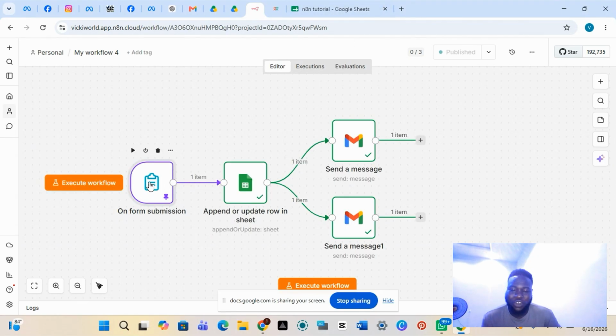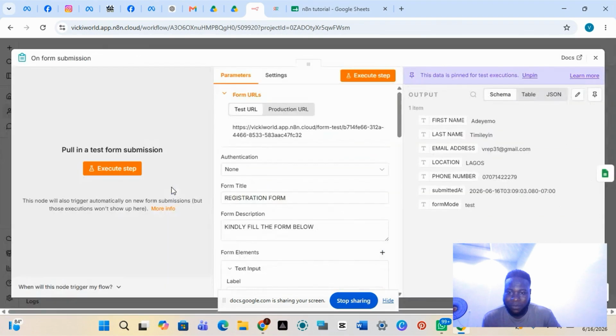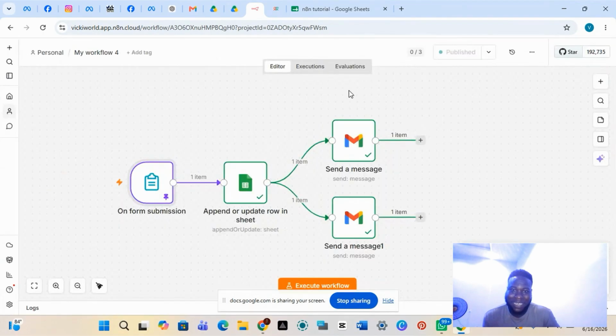So now how do you get your form URL? Come into this form on form submission, enter this on form submission. Now you can see it is on test URL. You're now going to click on this production URL. We only need this production URL so that we can easily send it to people to fill the form and the email automation will work. Just copy it. Once you copy it, then you can start sending this to people.